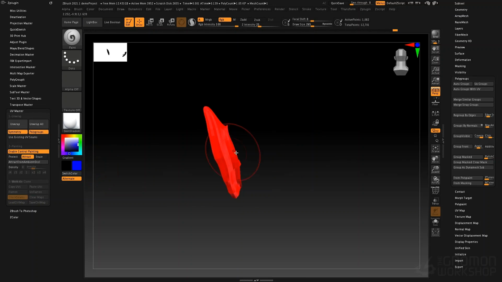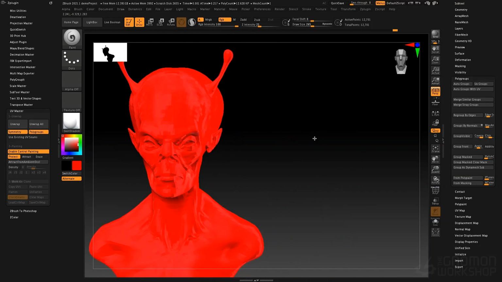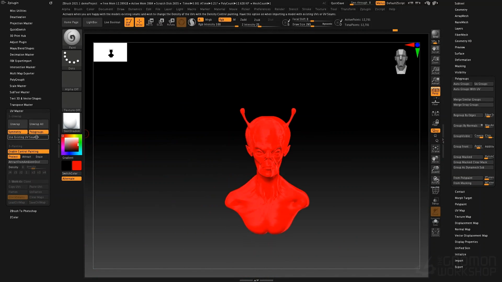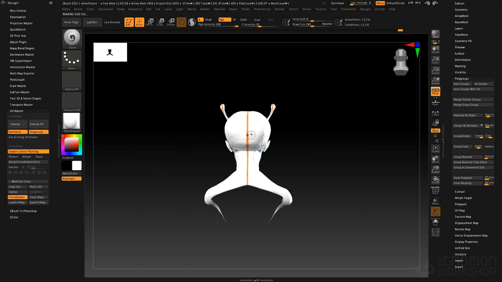Let's go to Attract, and I'm just going to paint blue on the backs of the ears here. And I'll paint red on the front. Control Shift click on the background to reveal all. And now let's go ahead and unwrap again with that guide painting in place. So I click Unwrap. Remember, Polygroups is now turned on, and there we go.